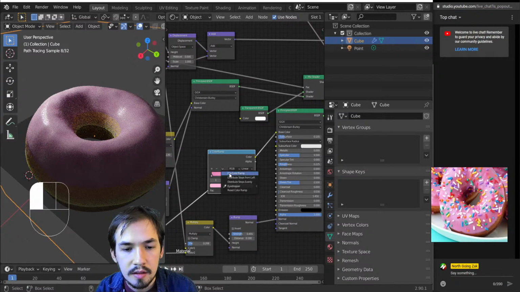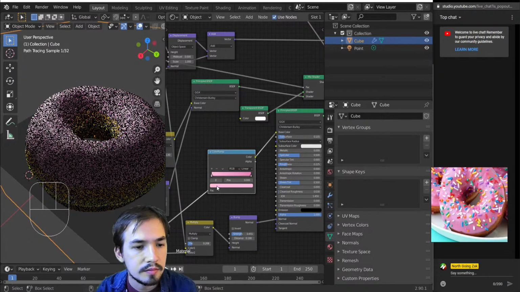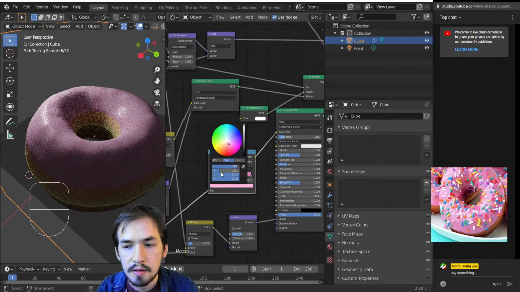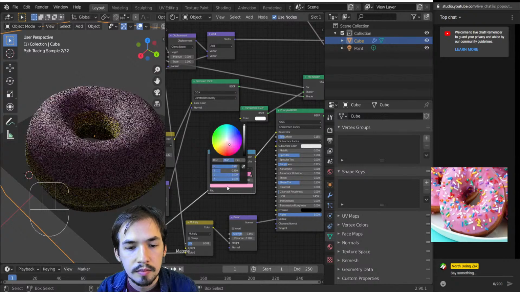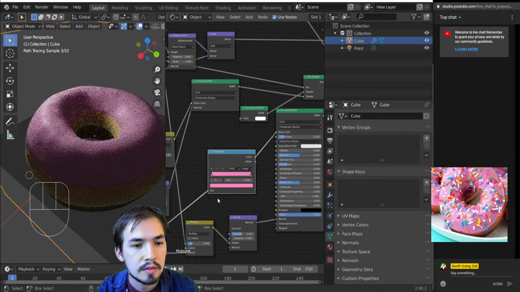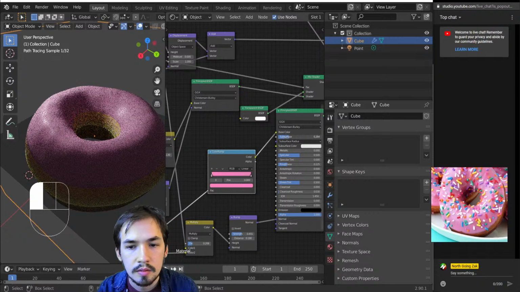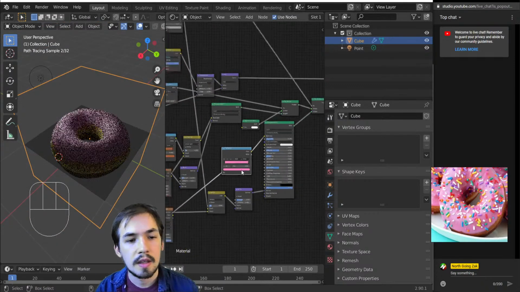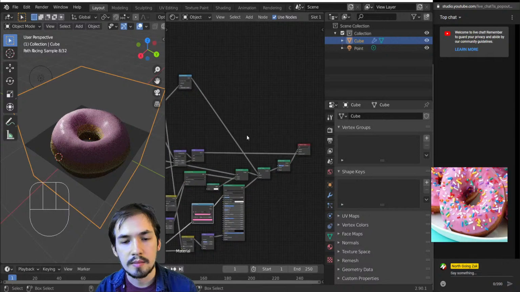Let's try flipping that. So the difference is pretty subtle. This is more saturated. Yeah, and then yeah. So finally, let's make the sprinkles.